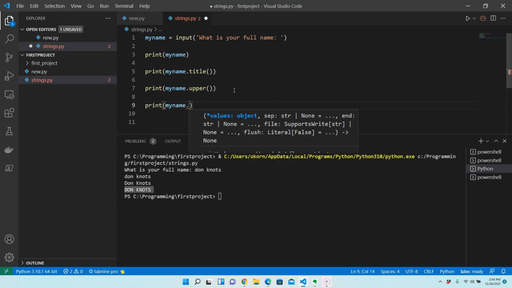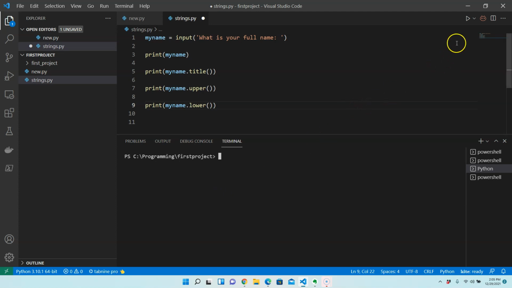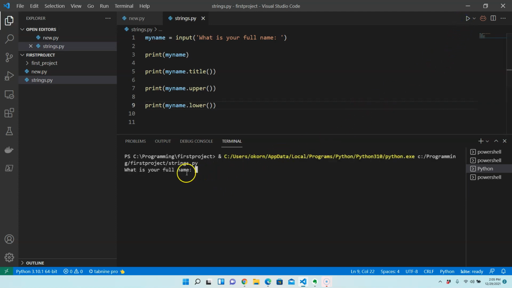my name. We're going to do lower. Now notice we don't have to have lowercase, lower, anything like that, just upper or lower. All right, to clear the screen. And we're going to run this project. And we'll do the same thing.